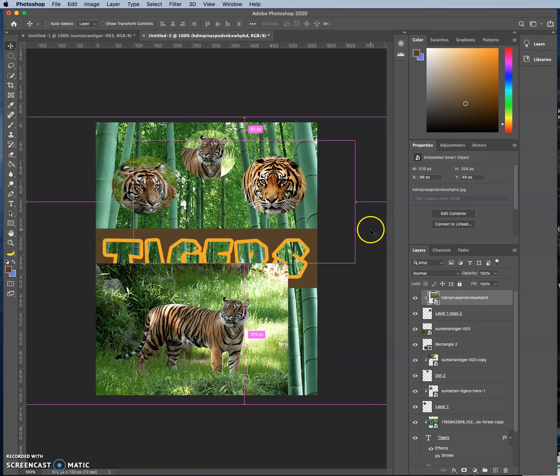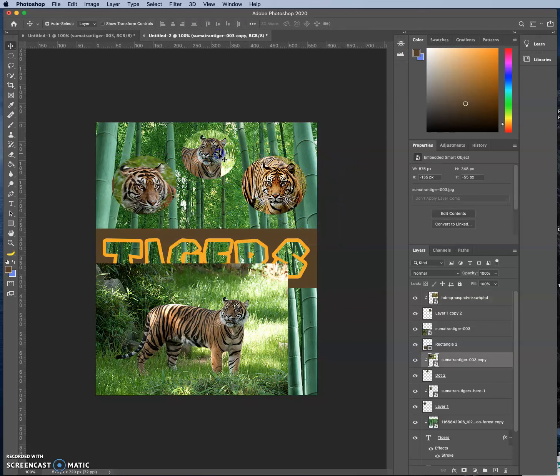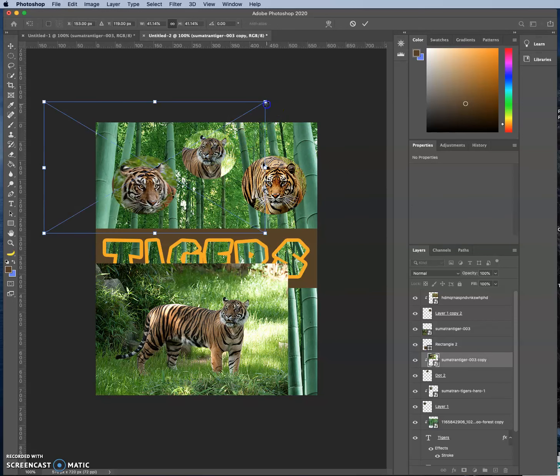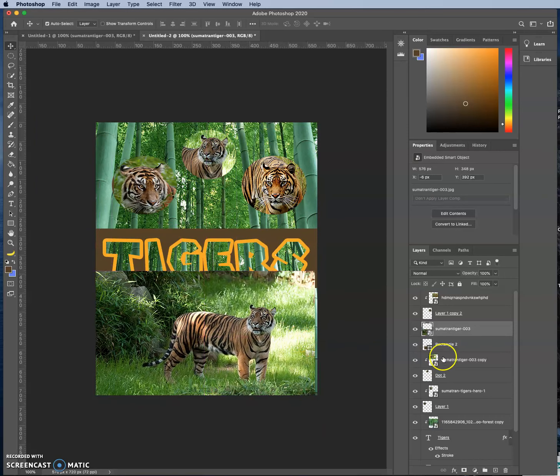Now, if I do want to do a Command T, I can still do that while it's in there, and I can shrink it down just a little bit. All right, that's better. Now the tiger images are roughly the same size. This one probably should be a little bigger. All right, and then I will do the same thing here where this one will go.